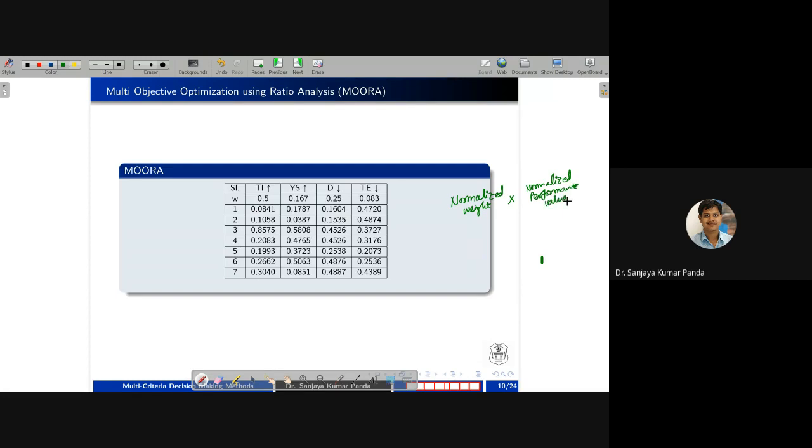Okay. So for example, if you go for alternative 1, what will we do? We'll multiply 0.5, the normalized weight, by 0.0841. Similarly, for the second attribute, it is 0.167 multiplied by 0.1787. Then 0.25 multiplied by 0.1604. Then 0.083 multiplied by 0.4720.